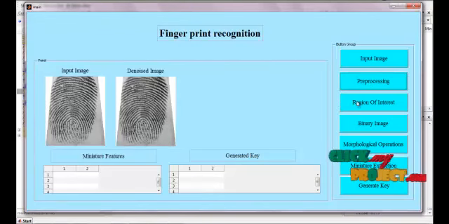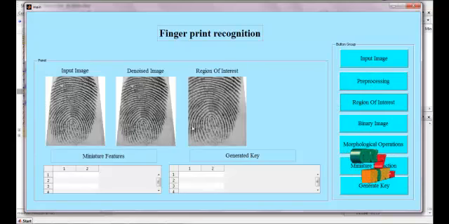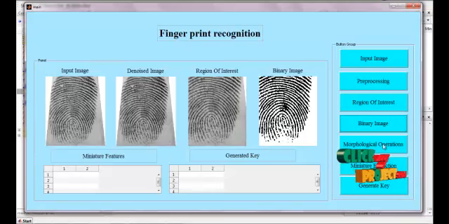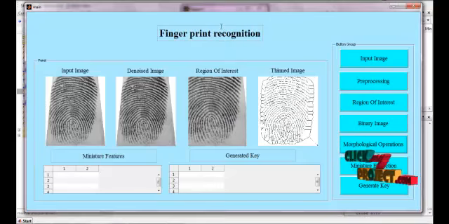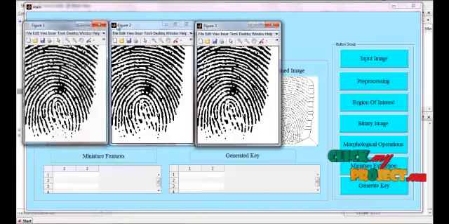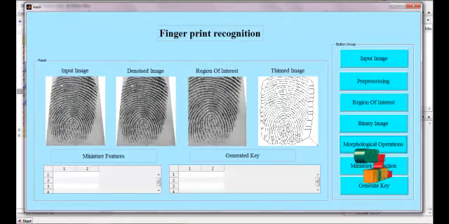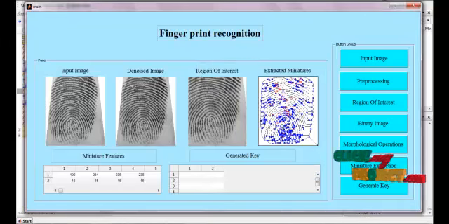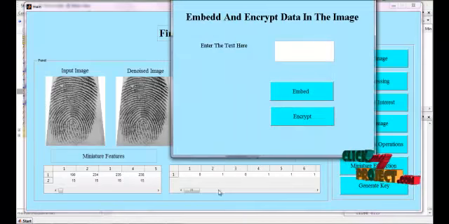Then we apply pre-processing. We use the Wiener filter in order to remove the noise from the image. Then we crop the particular region from the fingerprint image. Then the image is converted into a binary image. Then some morphological operations were done. The thinning operation, open, close, and spur removal were done so that the input fingerprint image is clearly segmented. After applying all these morphological operations, we finally get the thinned image. Then we extract the minutiae features from the input image. Then we generate the key based on these minutiae features. Now the key is generated using the GA algorithm.